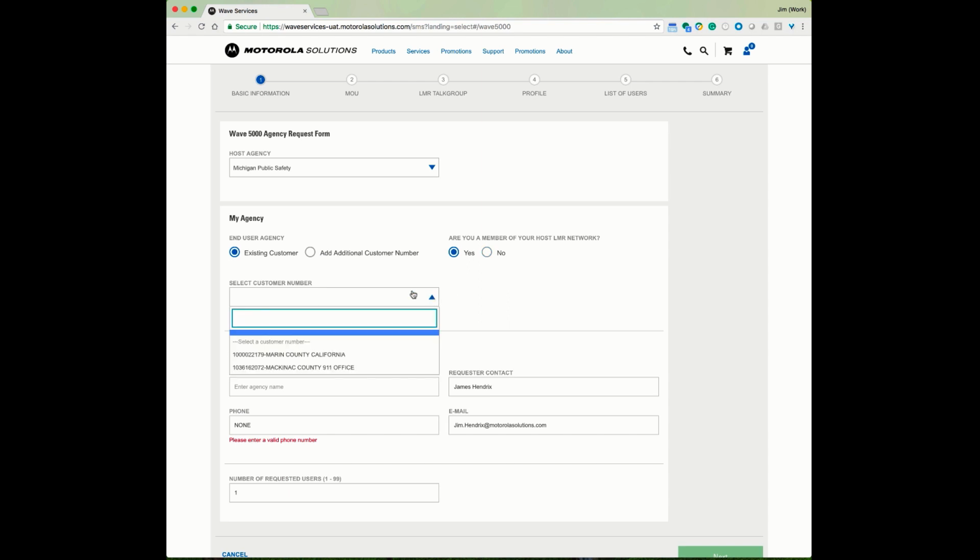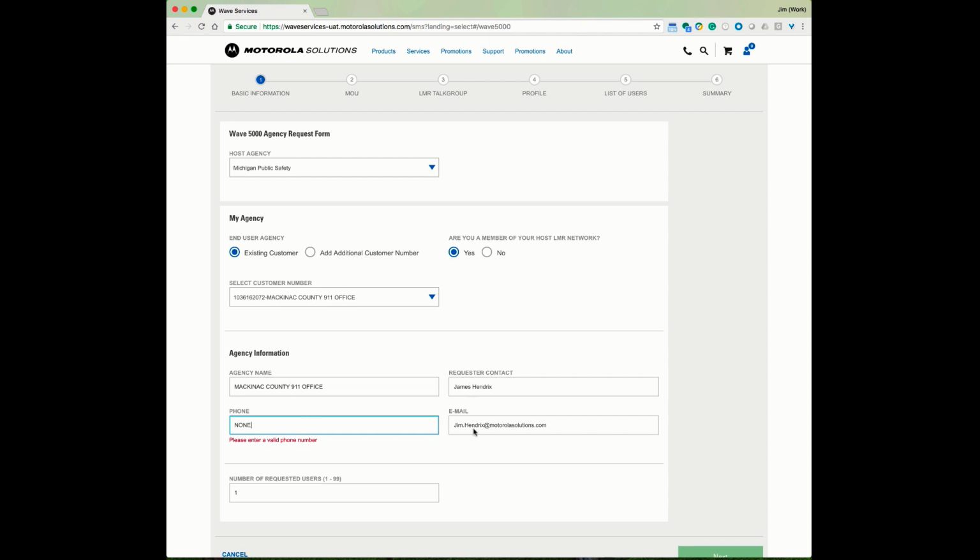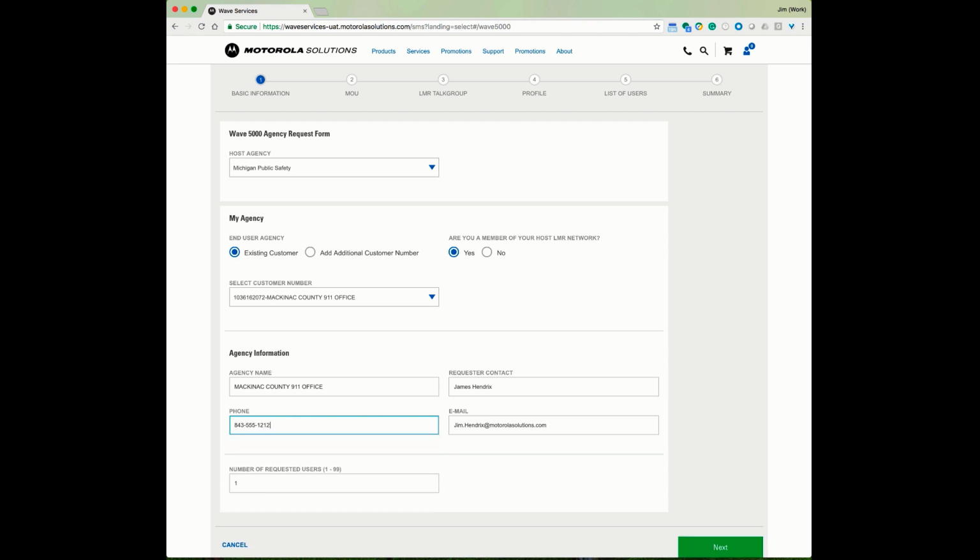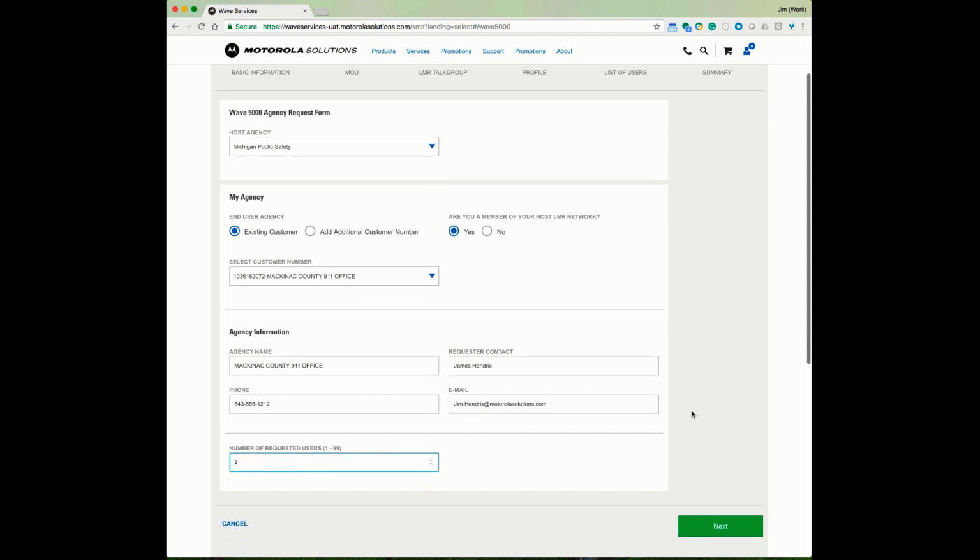So here we're going to select a customer number. In this case, we're going to select Mackinac County 911. So you'll have information that's populated from your information gathered out of your customer ID information, and then you'll need to put in a number. In this case, we're going to request a couple of users. You can request up to 99, but that's not really a hard limit. That's just a lot of users to enter in one particular field.